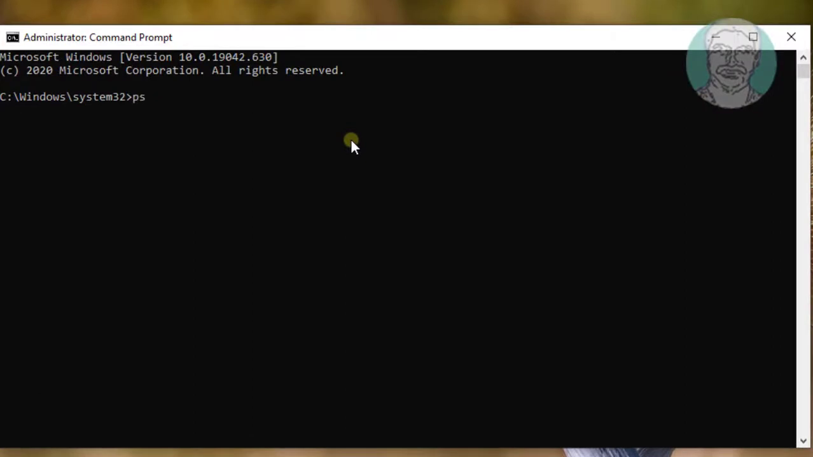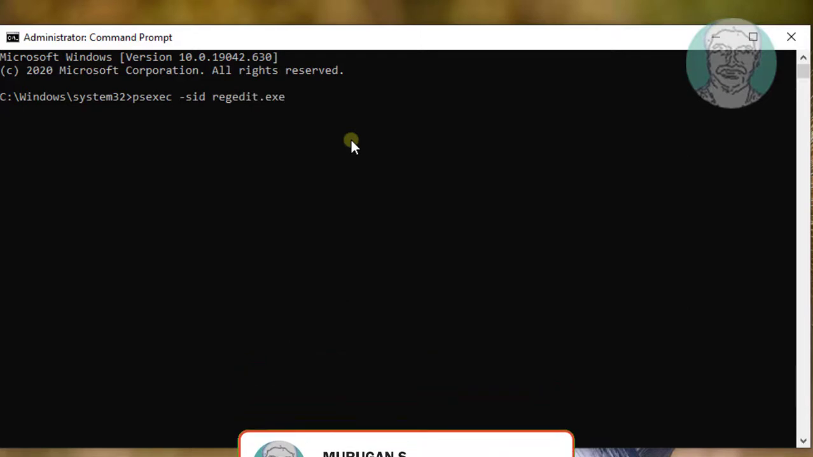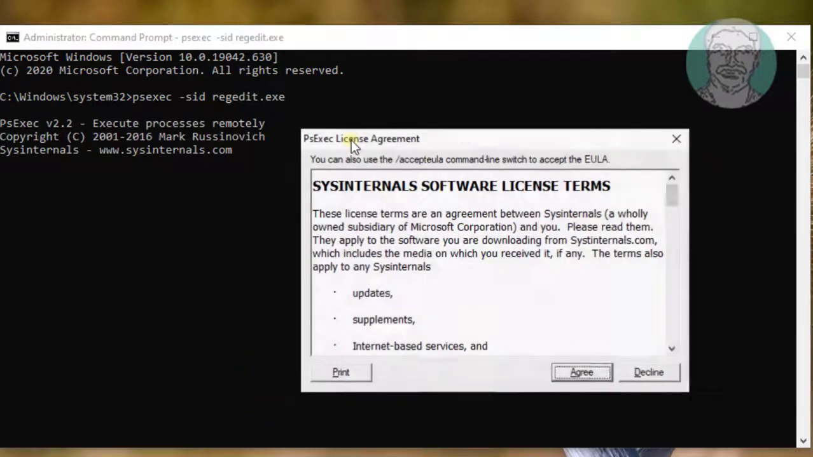Type PSEXEC space -SID space. Type your program name. Example program name used in this tutorial is regedit.exe. Click Agree.